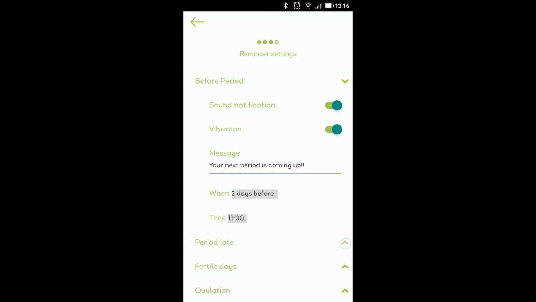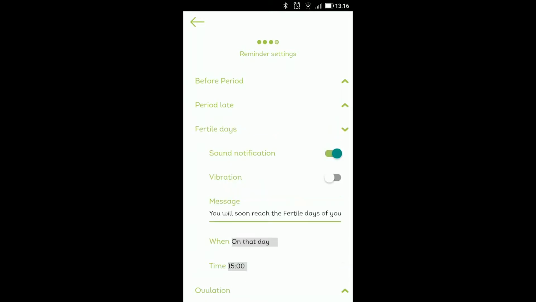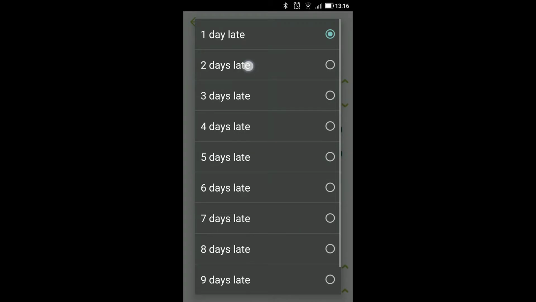You can set when you want to get the reminder before your period, and what time on that day. By setting them, it's already activated. The period late reminder has top priority. You should definitely activate it. Here, I suggest to set a no more than 2 or 3 days late option.